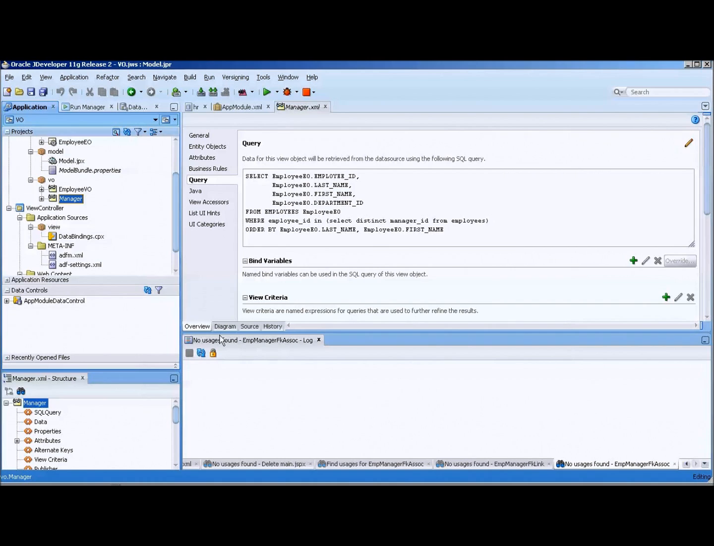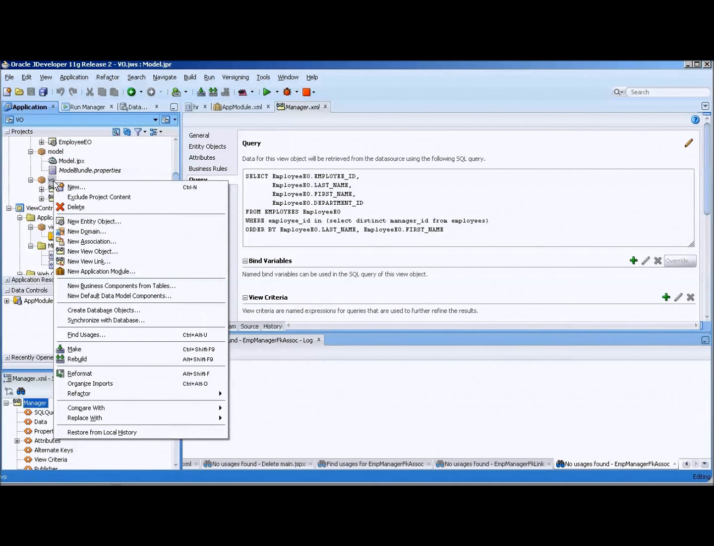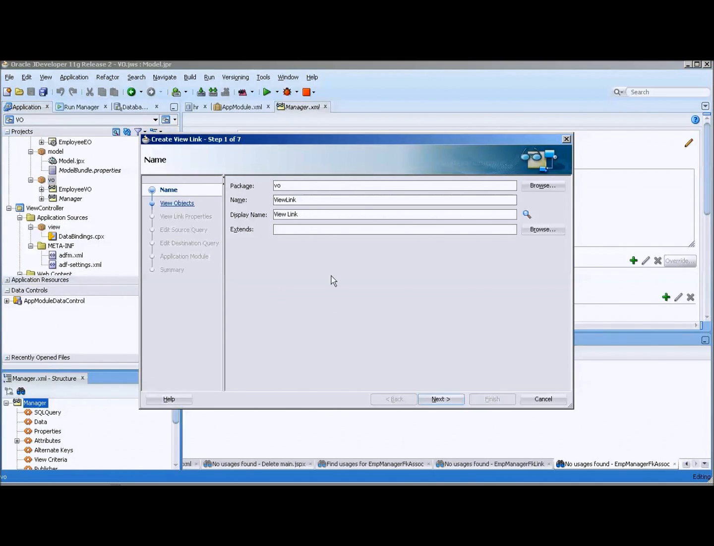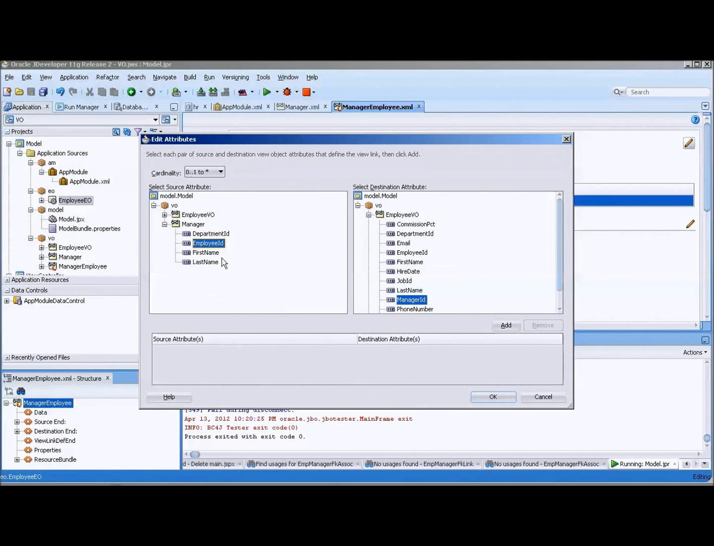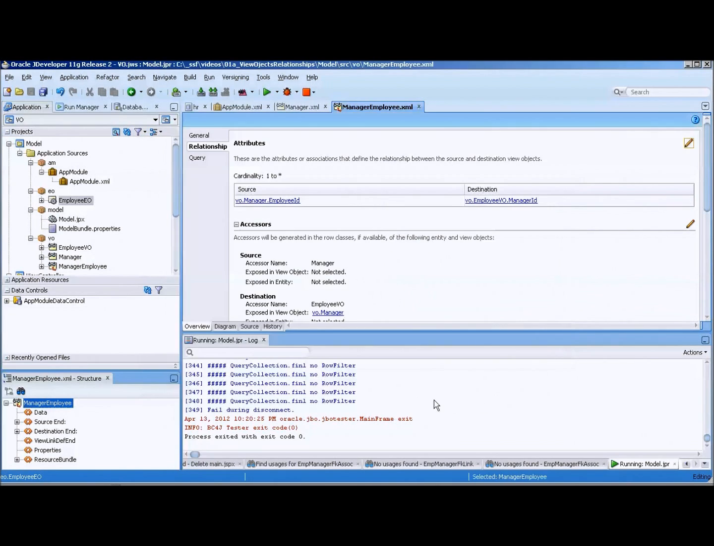So we'll create one, and you can do that, and I'll just put it in the same package, and we'll do a view link. We'll call the view link manager employee. And then we come over to here. Now you can see that we have the two objects here, and we'll choose the employee. This is the cardinality, by the way. It's 0 to 1. So I think I'll choose manager here. Okay, so we're going to get the employee over here, and then we're going to select the manager on the right side. And we press add, and we press OK.